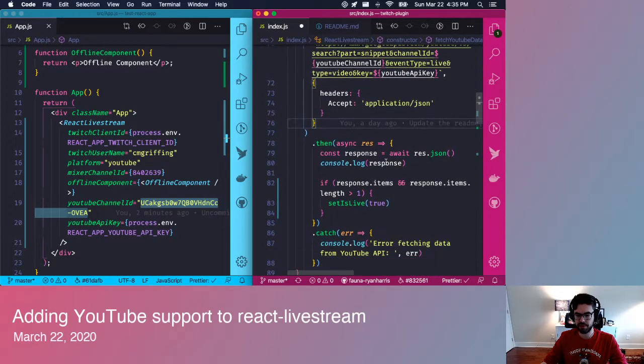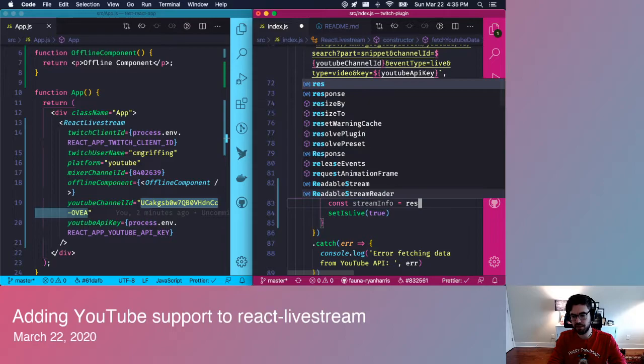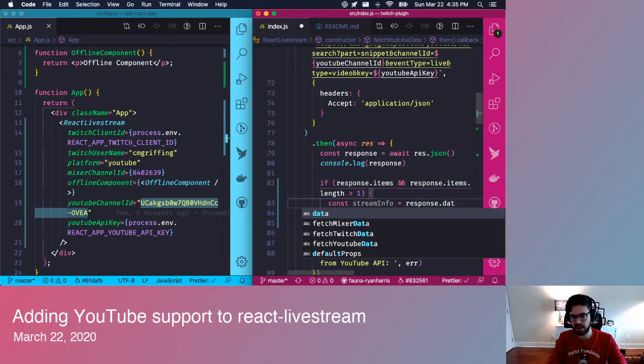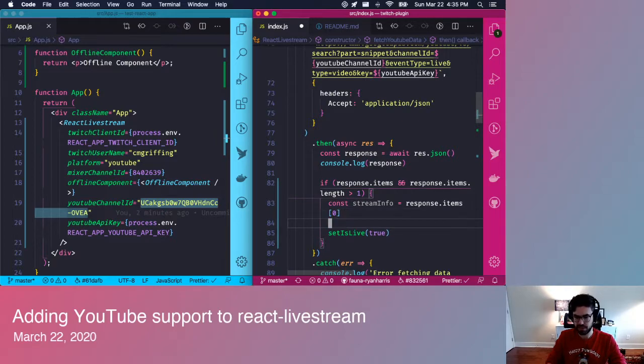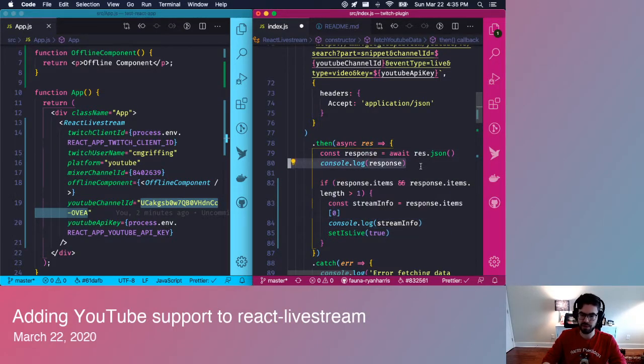Okay, so we have the response. So we want to say it's live, but we also want to instantiate a value, and this is stream info. This is going to be the response.data.items, and we're going to take the first item, and then we're just going to log this out. We're actually going to stop logging out the full response.